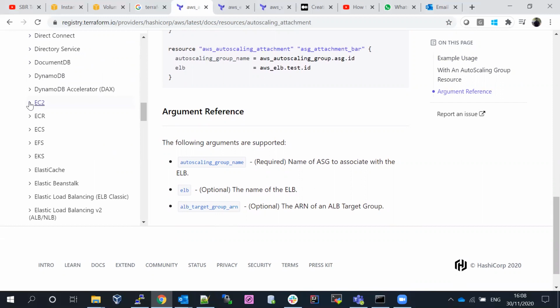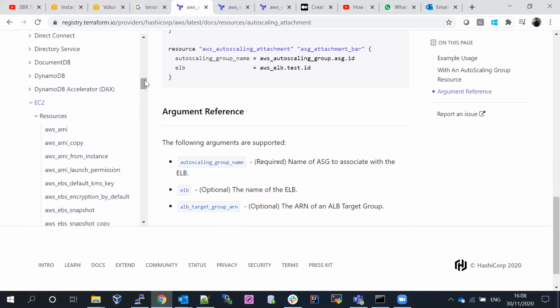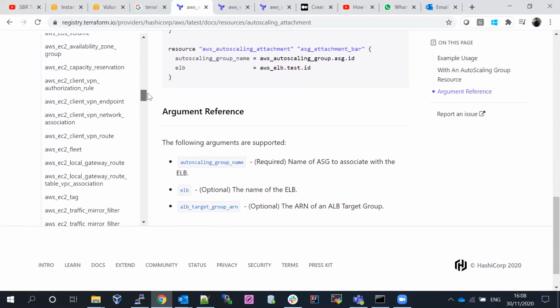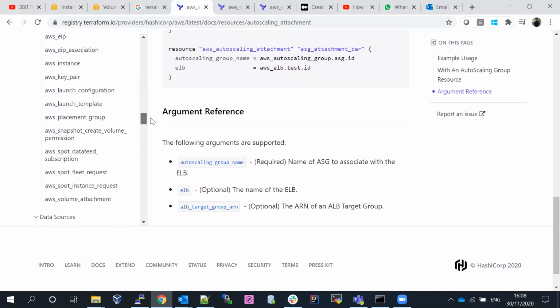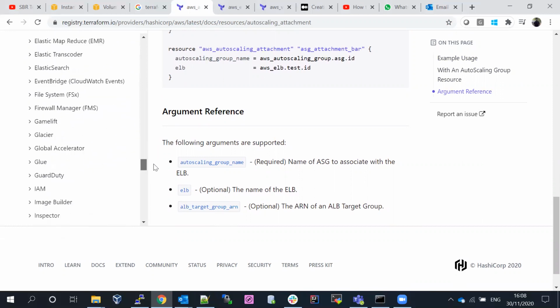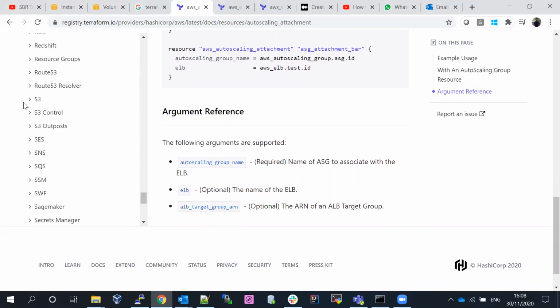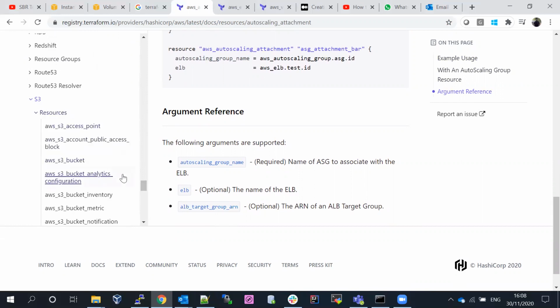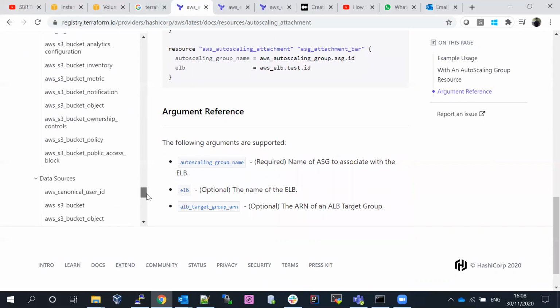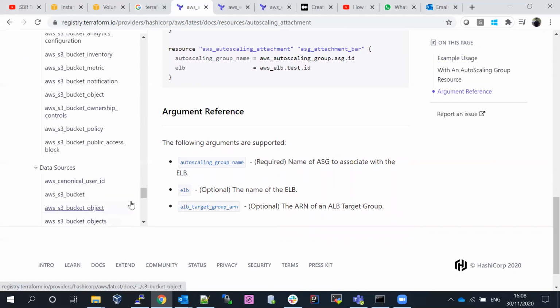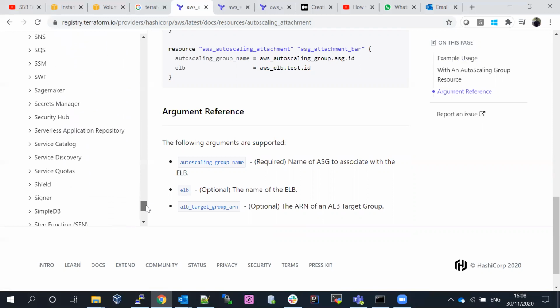If you go to EC2, you can see all these codes available. We just need to make sure whether we want to go with the resource or with the data source. In the same way, you can find that there is a bunch available. If you see S3, how to create an S3 bucket and all the stuff, you can see all the resources and data sources available. This is the way we search for the code.